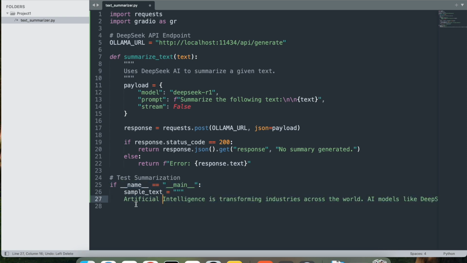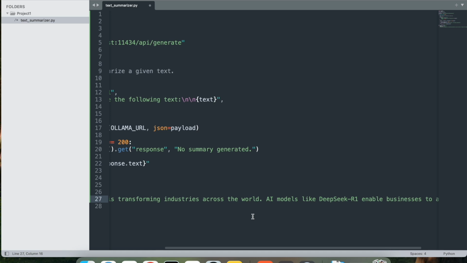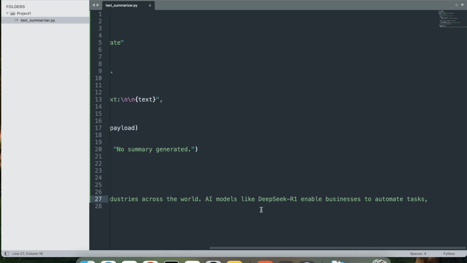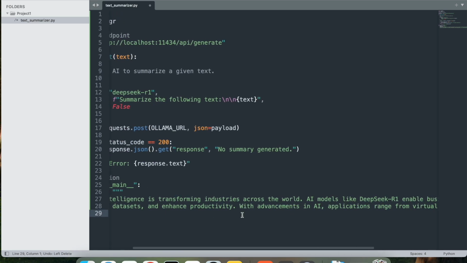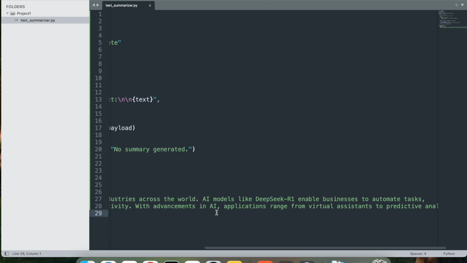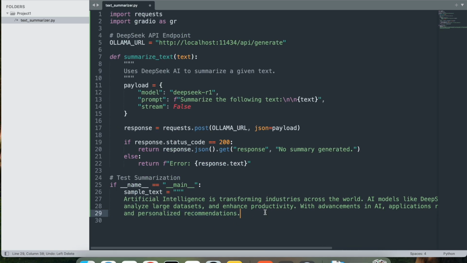So I'm going to go ahead and say sample text. I'm going to enter some text here. Artificial intelligence is transforming industries across the world. AI models like DeepSeek R1 enable businesses to automate tasks, analyze large data sets, and enhance productivity. With advancements in AI, applications range from virtual assistants to predictive analytics and personalized recommendations. And I'm going to close this sample text variable here. This contains the paragraph about AI which will be summarized.